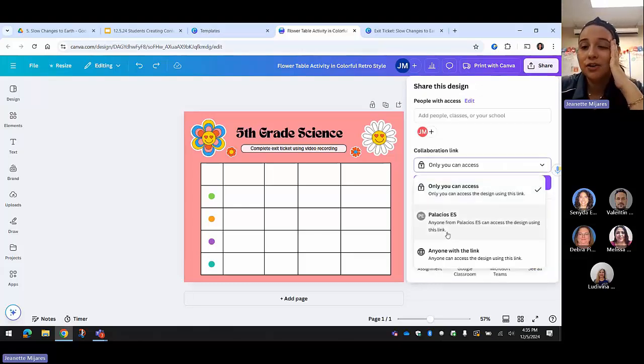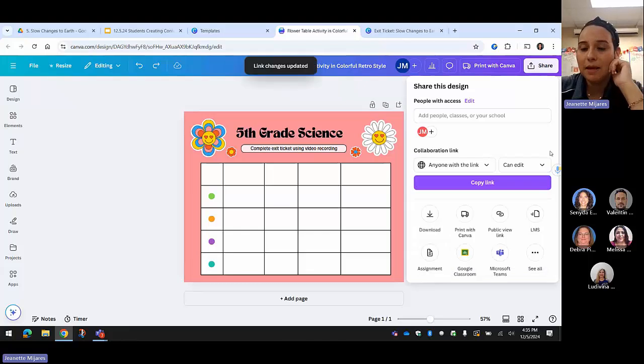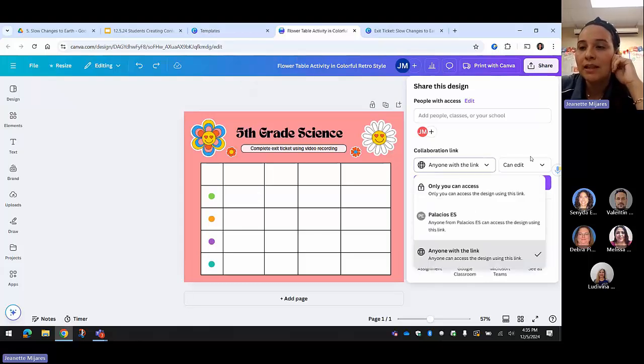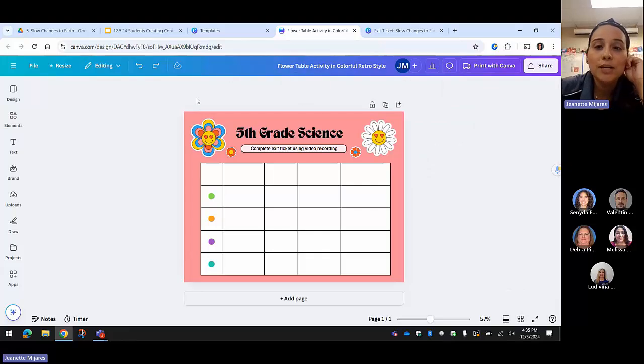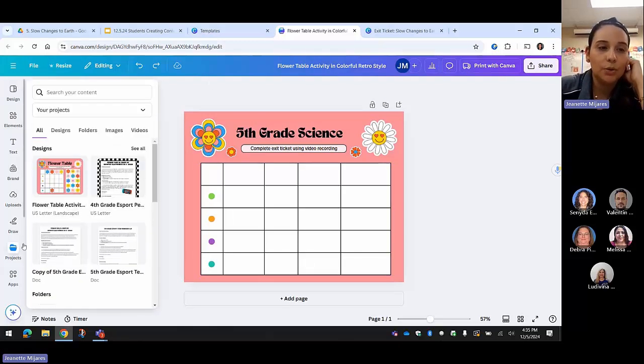And you want to make sure that they can edit, because again, you want them to have access to record themselves. So once you put anyone with the link, and then you put that they can edit, you're going to copy it. And all you're going to have to do now is just post that link into the Google Classroom. So now when your students open it up, they're going to open it up as a new template on their end. And then they will come in here and they will have all of these options to work from.